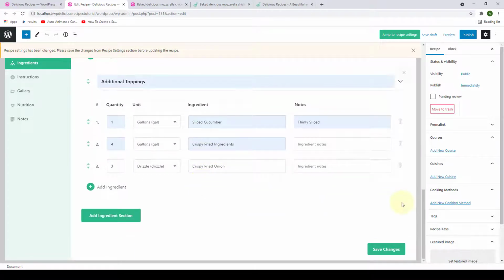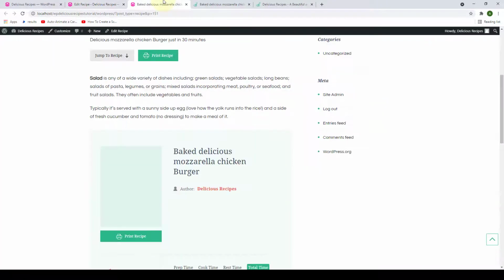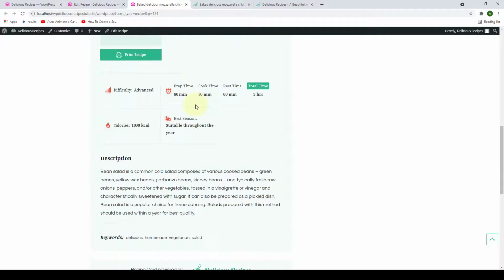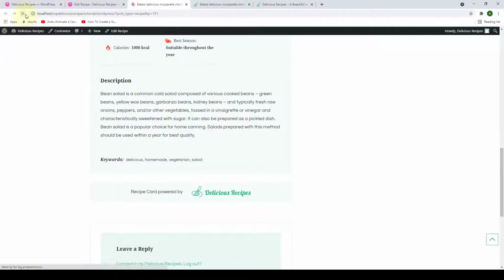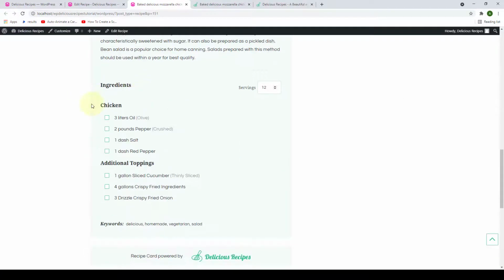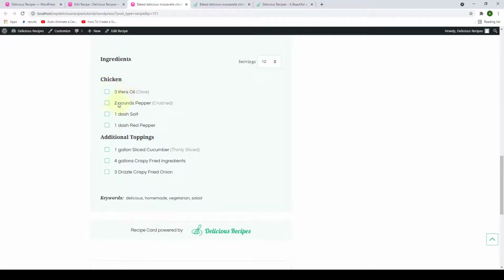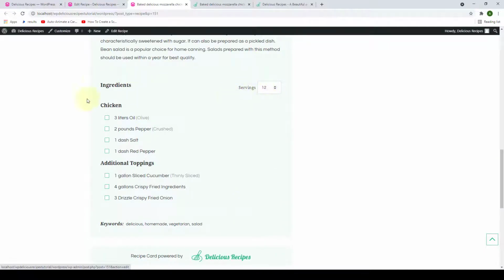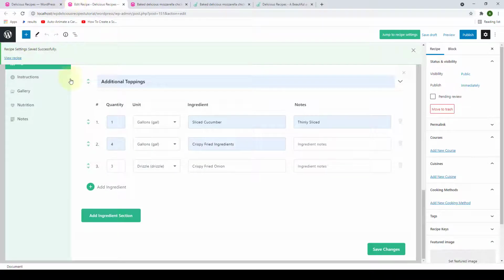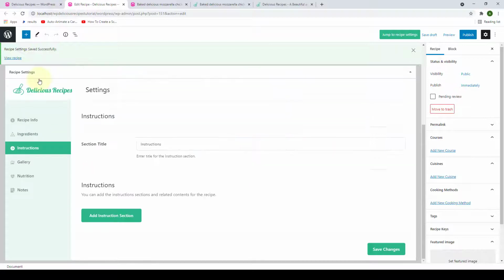After you are done adding the ingredients, you have to click on Save Changes. Okay, the settings have been saved. Now let's go back to our recipe. Scroll down and we will give it a refresh. And as you can see, the ingredients have now been added and now they are displaying on our recipe card along with servings and a title. Let's go back. Now we will move on to instructions.